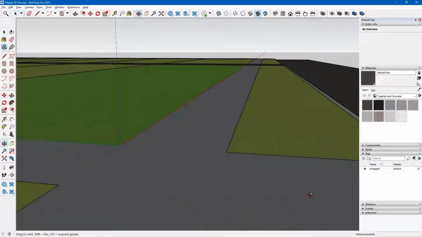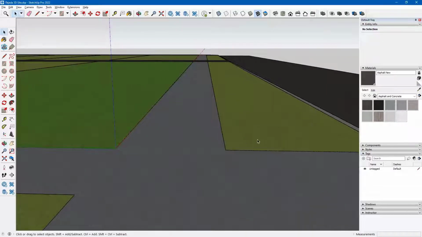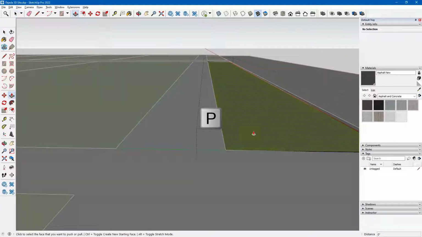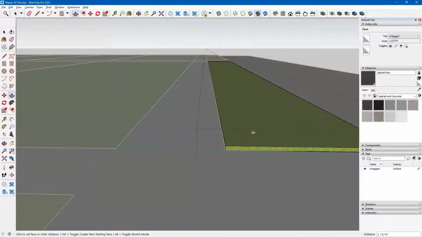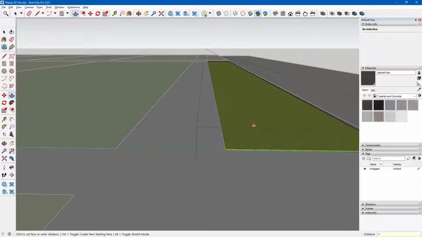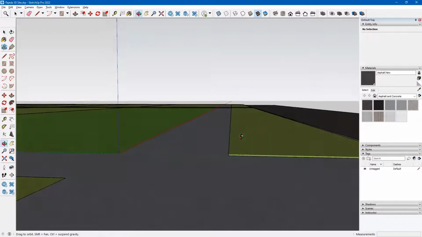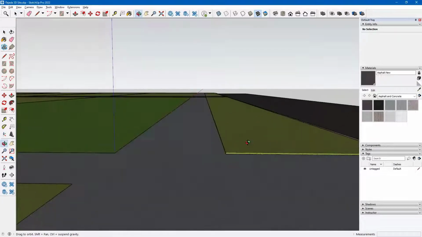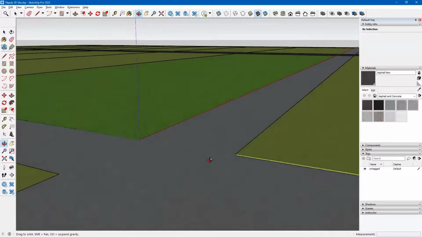If you'd like to do it to your grass, then go ahead and double click it and then type P for push pull. Take that up again, just 1 inch, and then go ahead and tap the space bar and then click off of it. So that could happen also. It's up to you, whatever you decide.